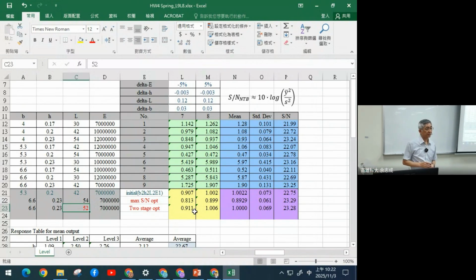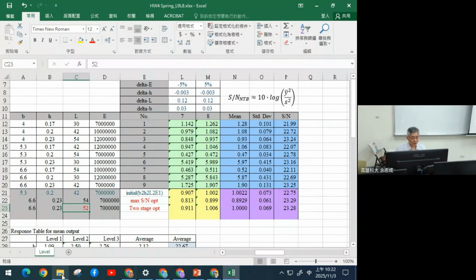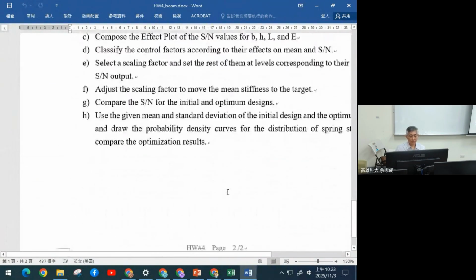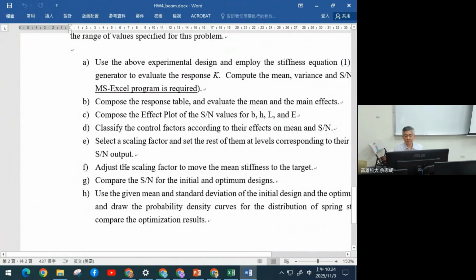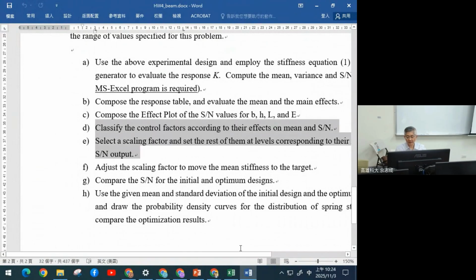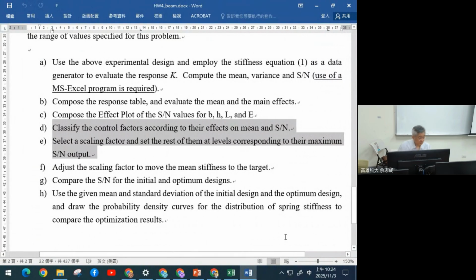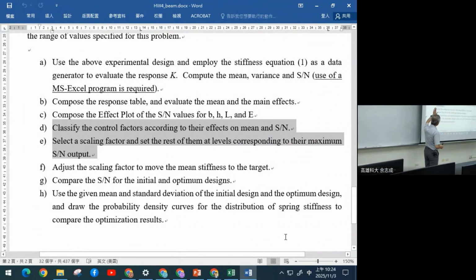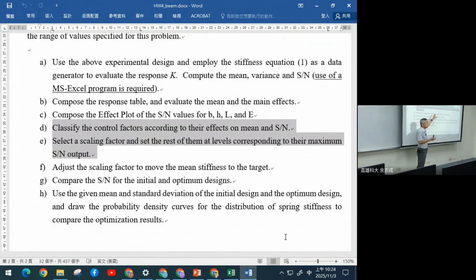Any questions? All right, let's go back to the homework. So here for homework number 4, we pretty much finished everything. But here he wants you to classify the control factors, right? We already did that last week. And he wants you to select one scaling factor. You need to discuss how you select the scaling factor. You cannot just say, okay, I want to pick L.